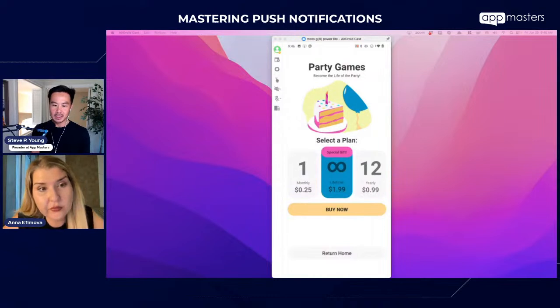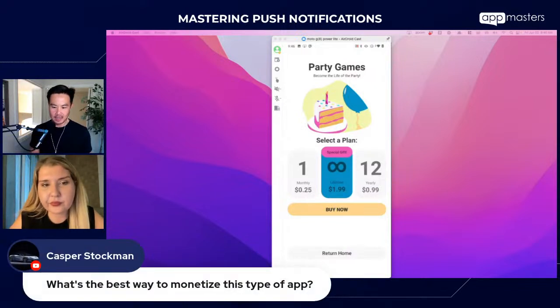$1.99. So the difference is 99 cents basically. Yeah, I don't like it. For these types of games, you're going to have to play around with pricing, but I think at least like $5.99 or something. I think so too. Oh, I think he's here, Casper.